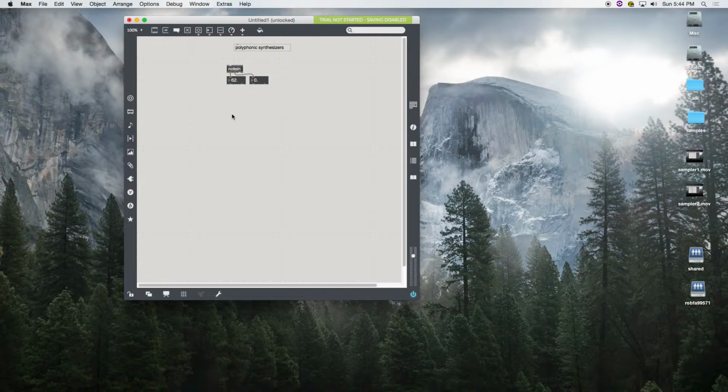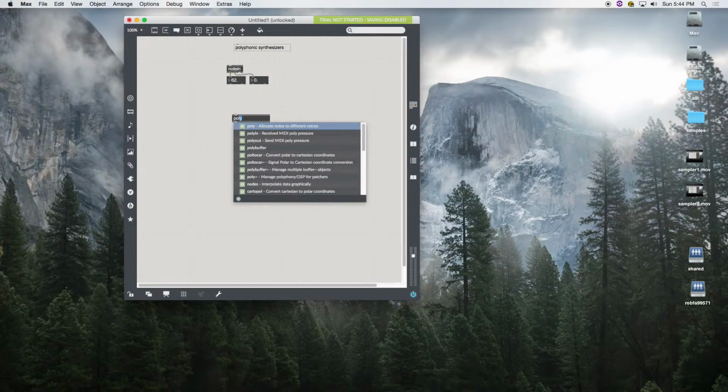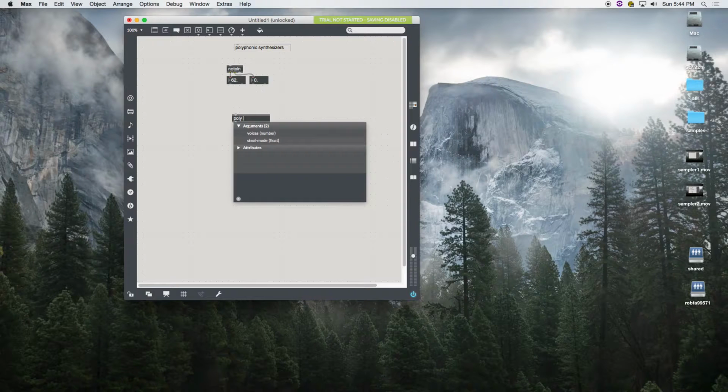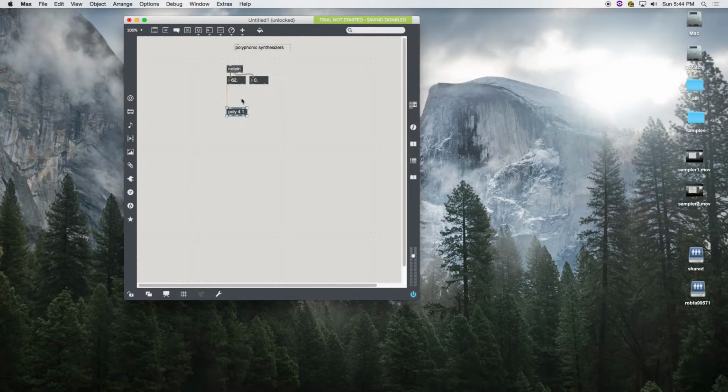All right, next, we need an object called poly. And we're going to give it an argument, which is the number of voices, which is basically the number of notes you can play at the same time. So I'm just going to do 4, and then I'm going to turn on something called steal mode. So 4 1. And it's taking a pitch list, or you can do pitch and velocity. So we're just going to take the pitch and put it in there, and the velocity and put it in there.